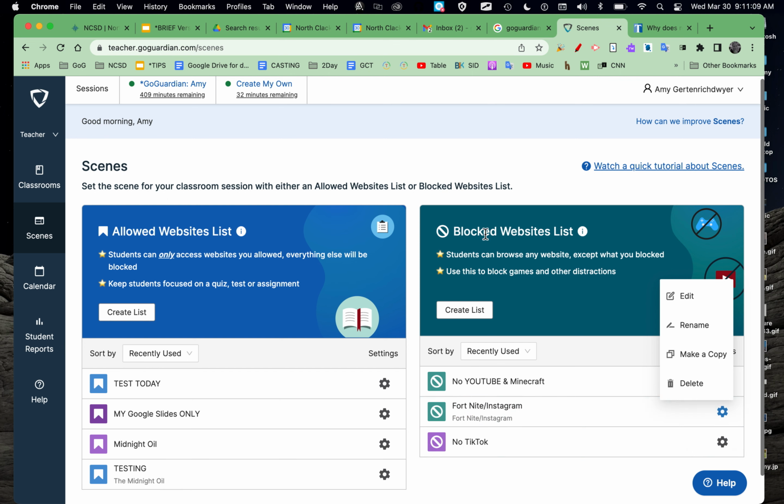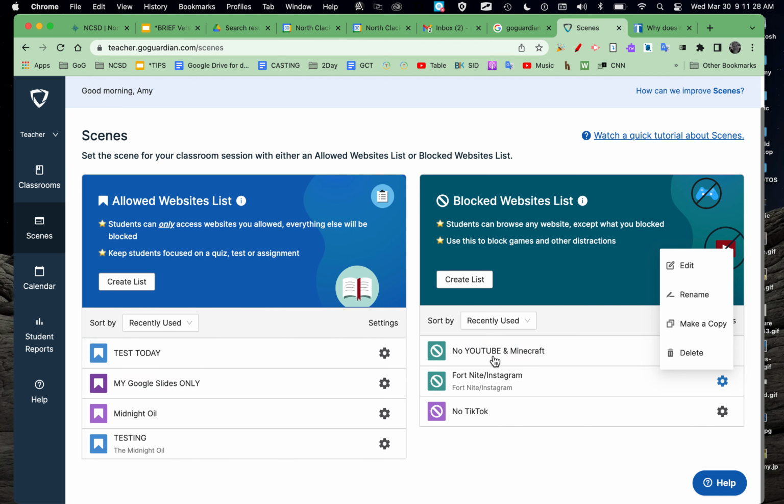Okay, so this is things that I'm going to block. I tend to use blocked websites more than allowed, because I never know if I say you can only see this site, this site, this site, that there might be another site that when they click on a link, it takes them to, and now they can't get to it. So be really careful about this. But it's basically the same process. You're putting in that list, and again, you can delete it and so forth as you need.